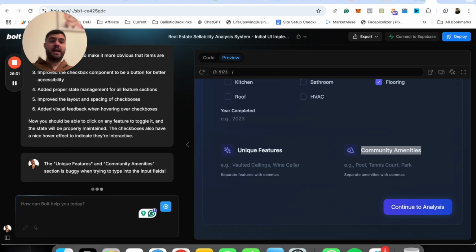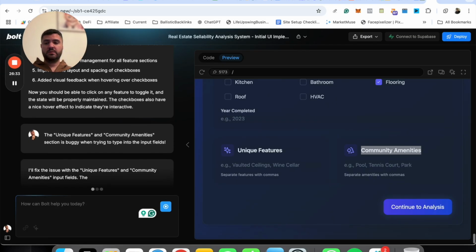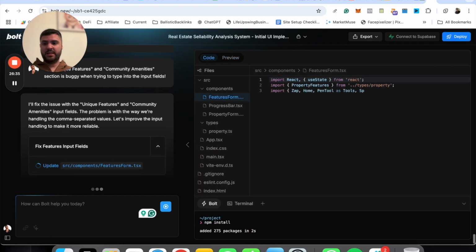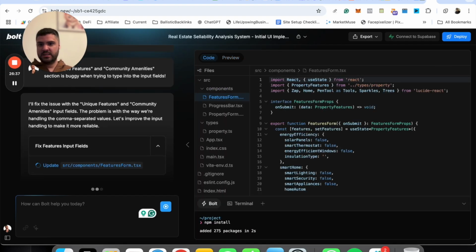So then again, it's going to pop out of the preview, go back into the code, and it's telling us that there is a problem in the way we are handling the comma separated values. Let's improve the input handling to make it more reliable. So pretty cool. We'll give that a minute.